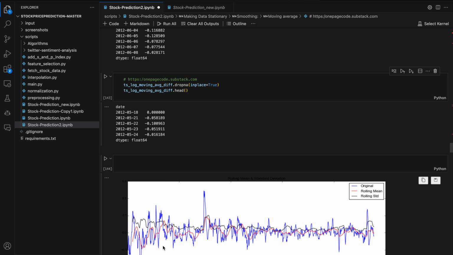The code ts_log_moving_average_diff.dropna(inplace=True) removes any rows with missing values from the data frame ts_log_moving_average_diff. The inplace=True argument ensures that the data frame is modified directly without creating a new data frame. As a result, any rows with missing values are dropped from the original data frame. The code ts_log_moving_average_diff.head() displays the first few rows of the modified data frame. This allows the user to take a quick look at the resulting data frame, after the missing values have been removed.